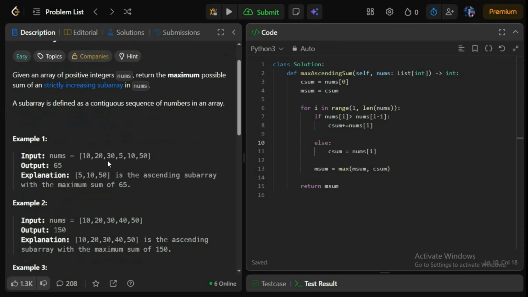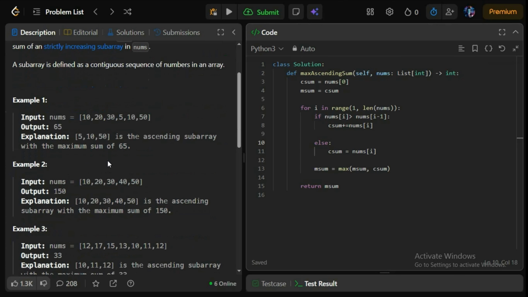In example 1, as we can see, we are given an array and the output is 65. Why? Because 5, 10, 50 is the ascending subarray with the maximum sum of 65. I know many of you are thinking that 10, 20 and 30 is also an ascending subarray, which is true, but 10, 20 and 30 gives the sum 60, and we need to return the maximum sum. That's why the output is 65.